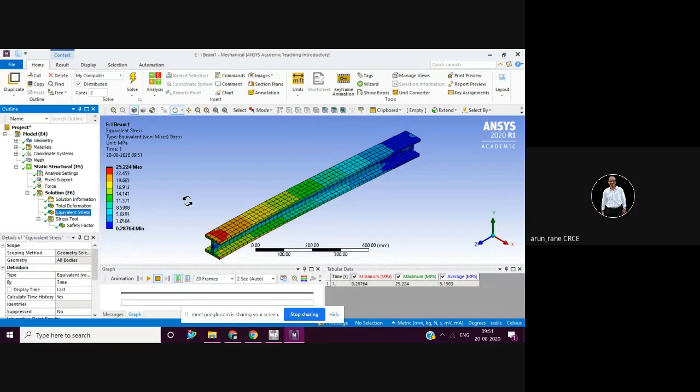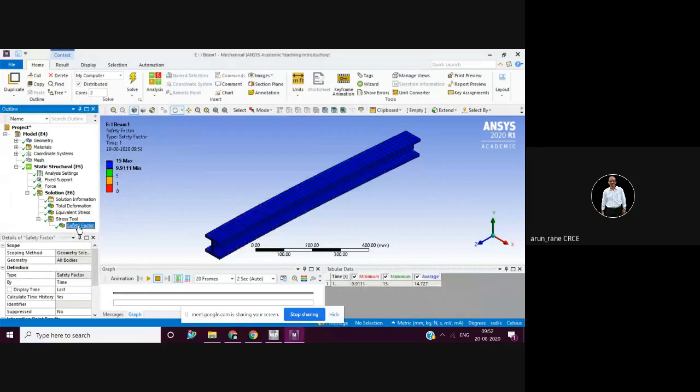So now let us see this equivalent stress. Equivalent stress, that is von Mises stress, and the unit is in megapascal. Again, this is the red one. Here the stresses are more, that is 25.22 megapascals. Minimum stresses are this. Again, if you want, you can animate this, and then you can see the factor of safety also.